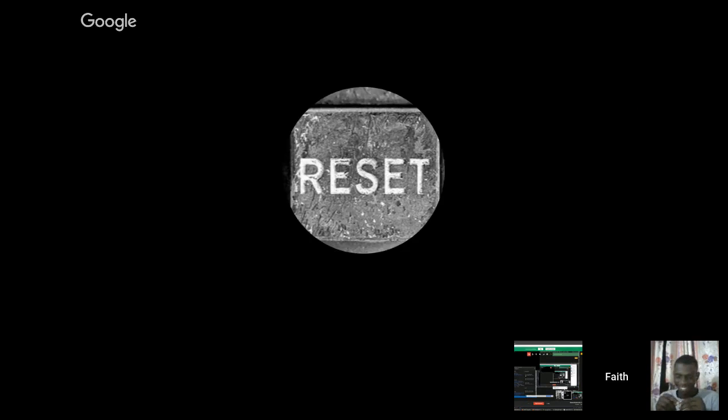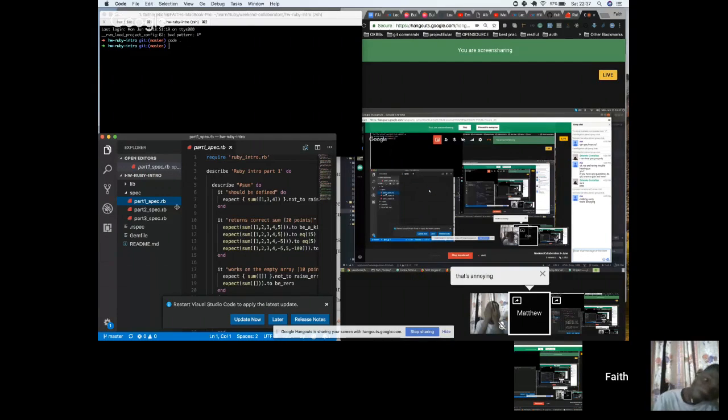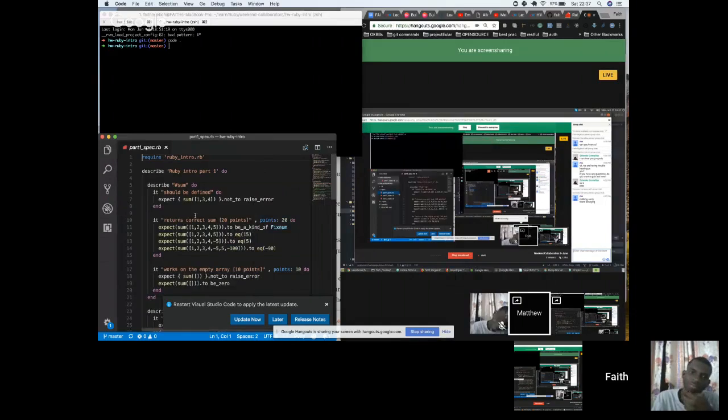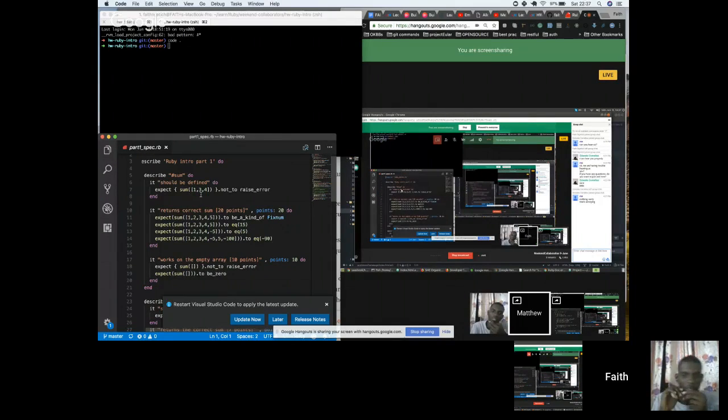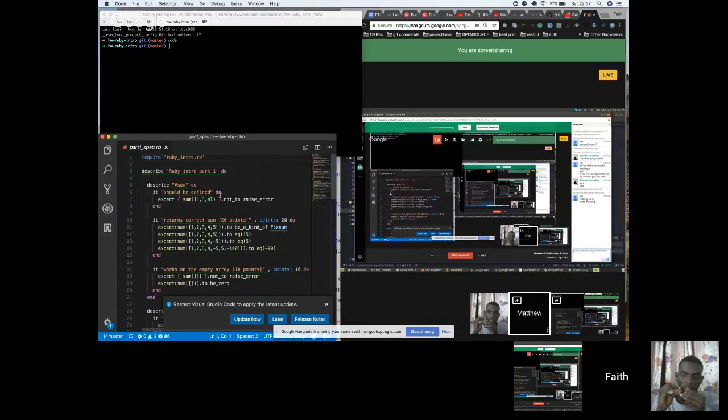Right. Ah, yes, VS Code. I was talking to Sam about VS Code this week. Should be defined. Yeah. So these are the tests you're going to run, right?